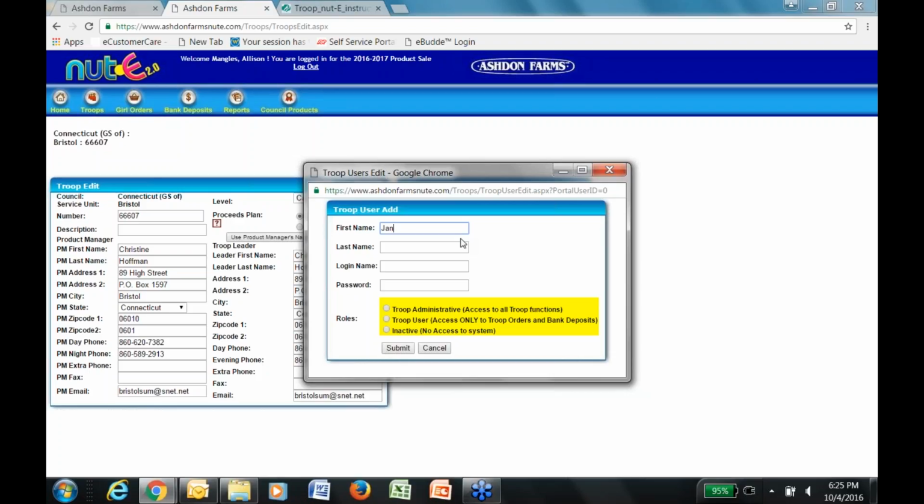We're going to add in Jane Smith to this troop, and you can make her login anything that you would like. So you all have the generic login for your troop. She can have a different one, so we'll make her Jane 1980, and we'll make her password summer 18.